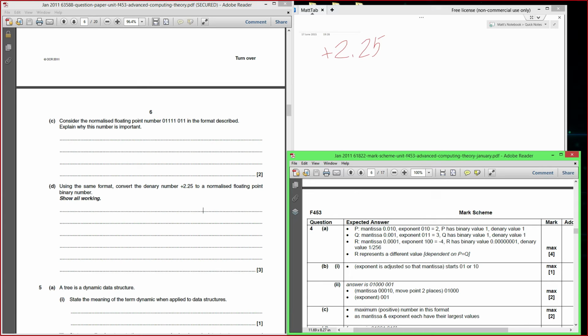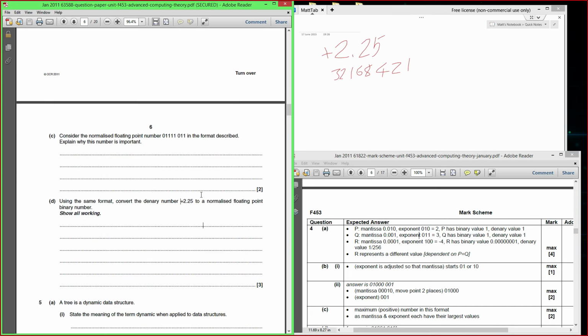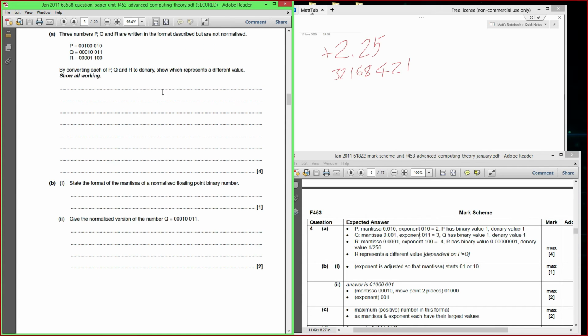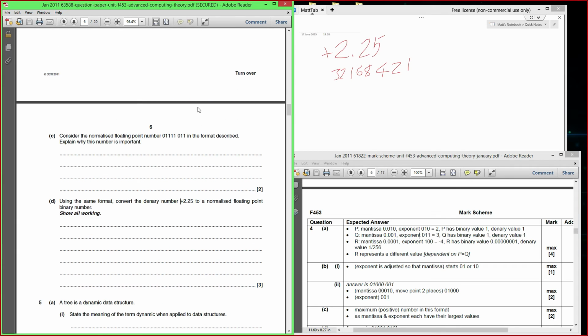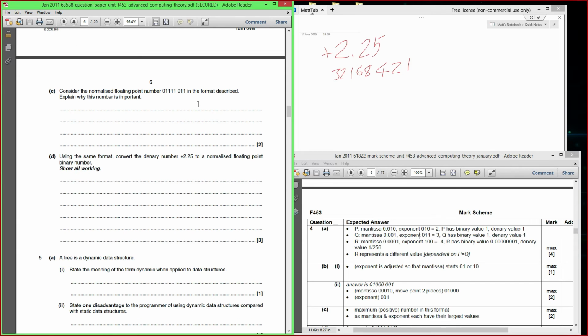Do you know how to attack this question, the correct way to structure it? Is it the same format? 5 bits for the mantissa, 3 bits for the exponent. So write out the binary value first. Write it out. So 0, 0, 0, 0, 1, 0.